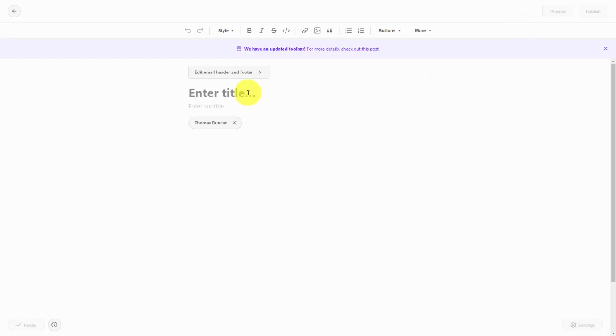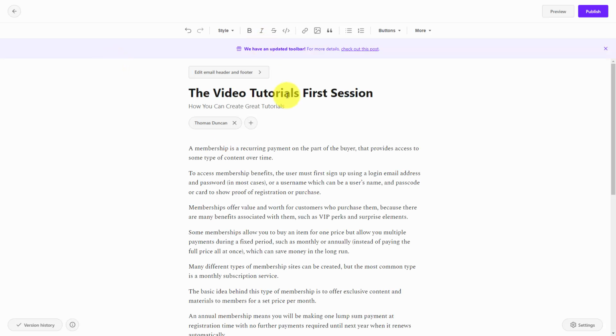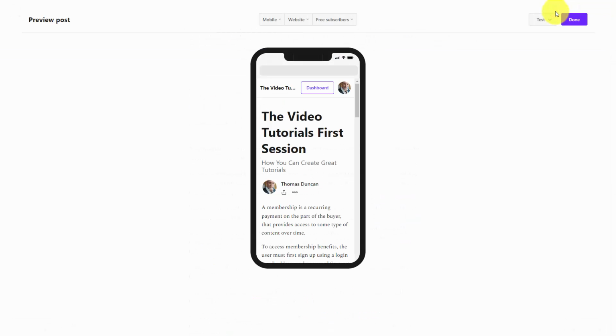You're going to give your post a title and subtitle. You can then place your content in this particular area. You can make any changes and upgrades to the text from your toolbar here in this area. And you can then preview your post. And you'll be able to see what your potential readers are going to see.